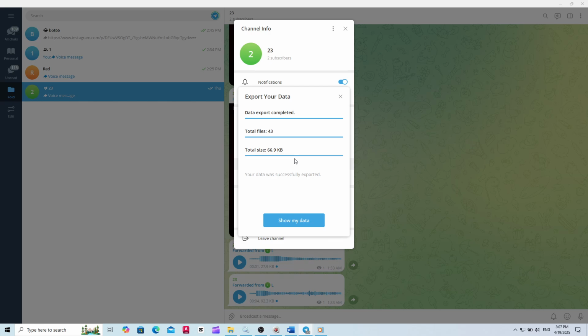And that's it. With just a few clicks, you've exported all stickers from a Telegram channel on your PC. Try it out and enjoy having your favorite stickers at your fingertips.